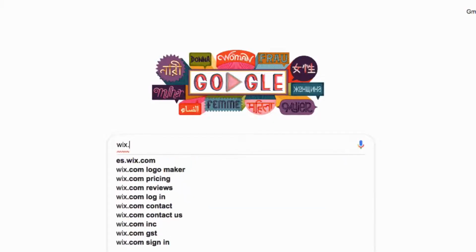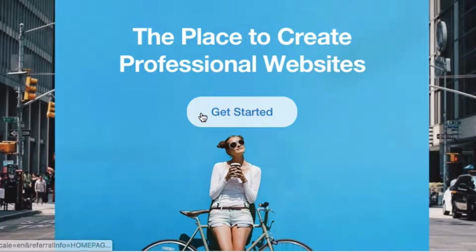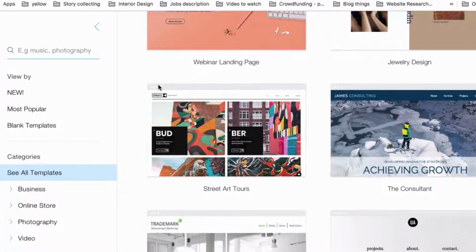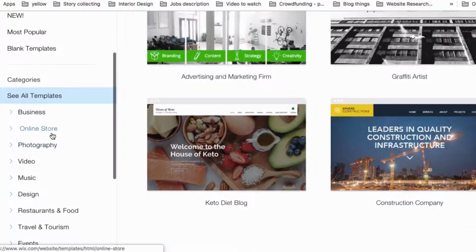Let's use Wix to create your site. First go to wix.com/go/stringtheory. Then click on Get Started. Wix has a lot of templates for you to choose from. There's hundreds and hundreds for you to pick. From businesses to portfolios, pick one that suits you.